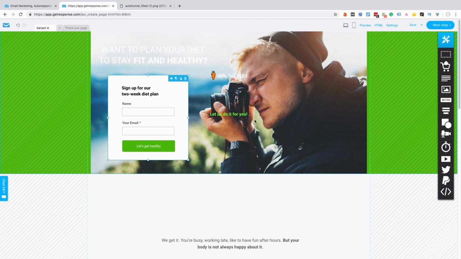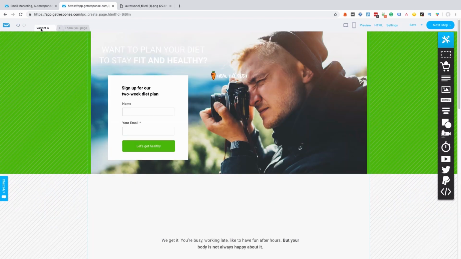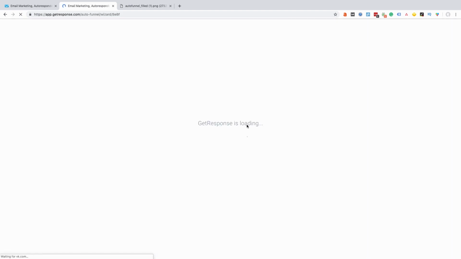So I'd save this. I create a mobile version, I create a desktop version, then I'd save it, and then I'd create a thank you page at the end. And then if I want, I can create multiple variants, so I can create a copy of this and do some split testing. So let me save and exit here. So that would be your sign-up page created.